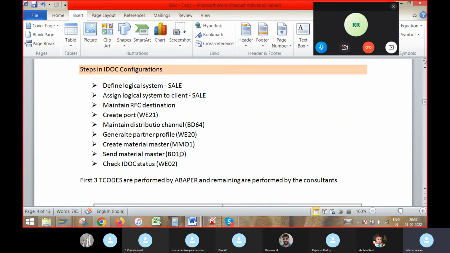After sending that IDOC, whether it is a success or not, we have to go and see the status. Check IDOC status in WE02. After sending the material IDOC, whether the IDOC is created or not, whether the IDOC is sent or not, we can check here in the IDOC status, WE02. This is all about IDOC, I think.